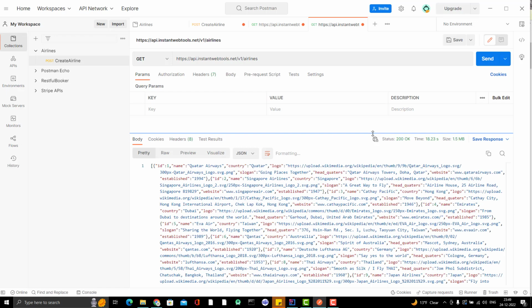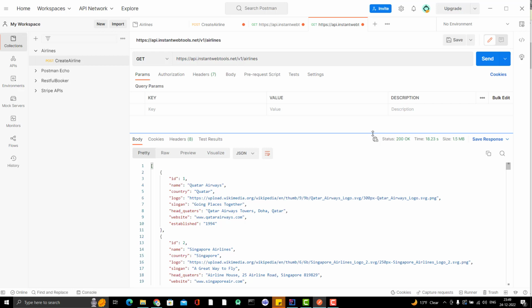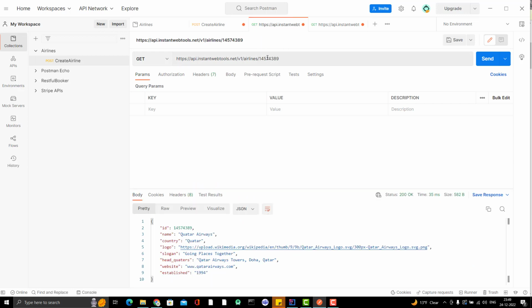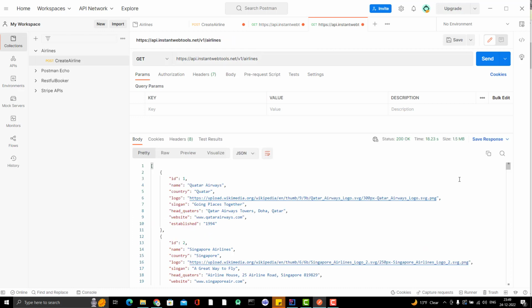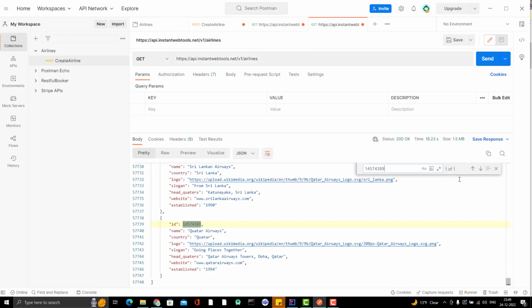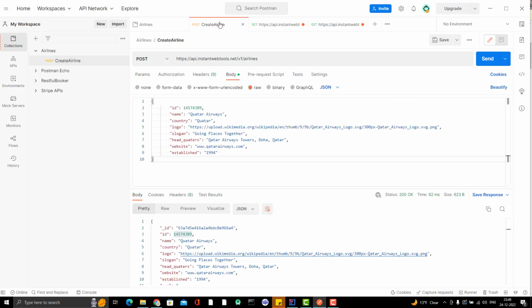Since these are free APIs, it might take more time because they are not putting in many resources so that the retrieving of data will be faster. But let's see whether my airline is returned by that API or not. So I will simply copy it and do Control F, and I can see we have our airline listed here.